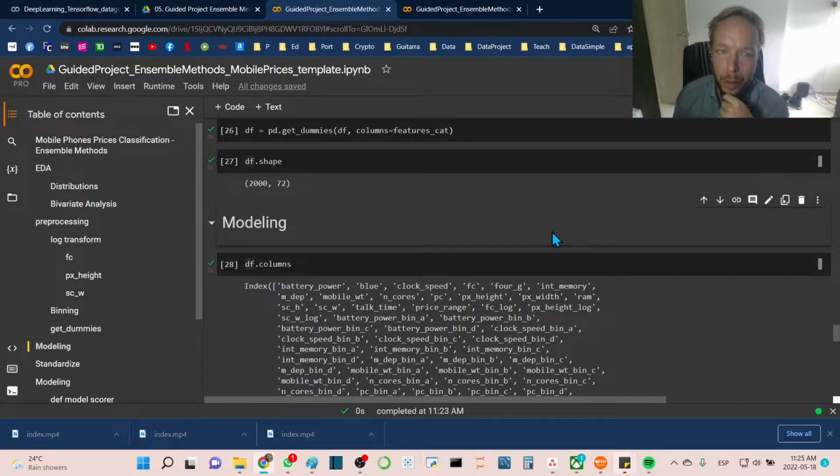We're predicting mobile prices and we're going to use ensemble methods today. So now that we've finished the pre-processing section, let's go into our modeling section.